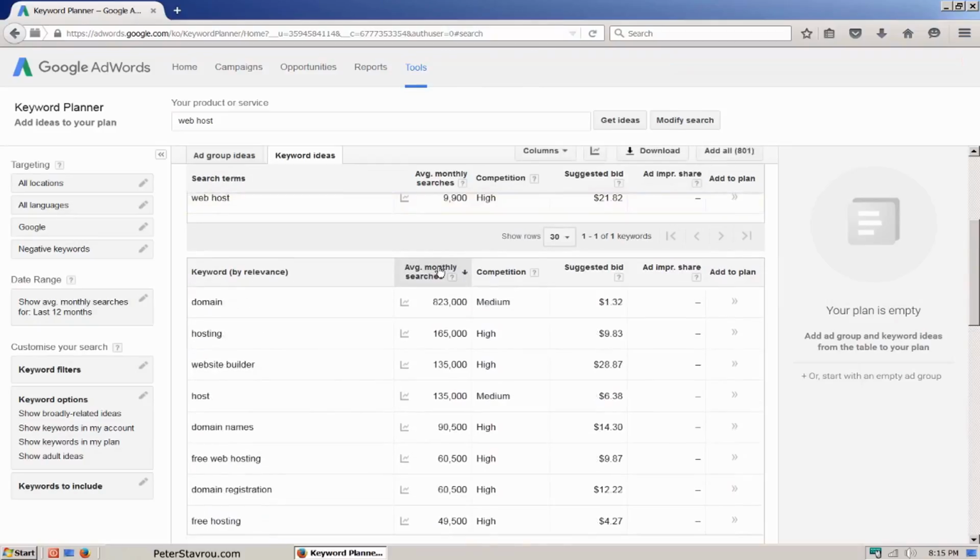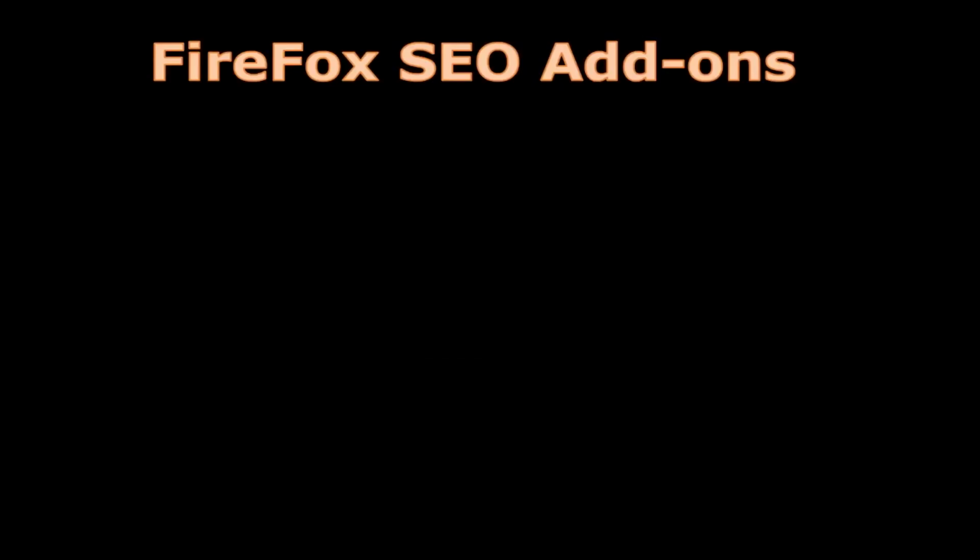Let's take a look at two very handy SEO add-ons for Firefox. If you are using Google Chrome, then I'm sure there is something very similar to these available online and can be found very easily with a quick Google search.